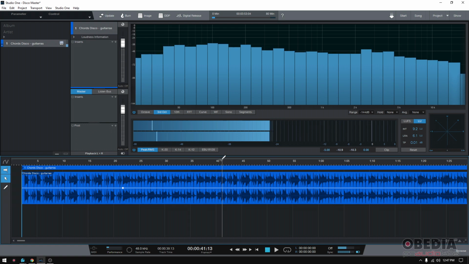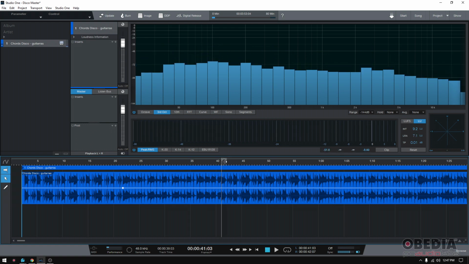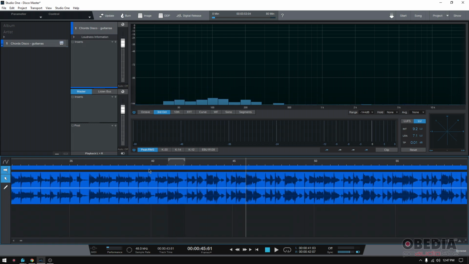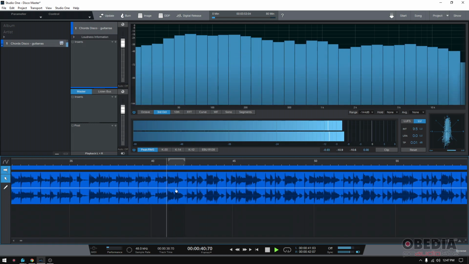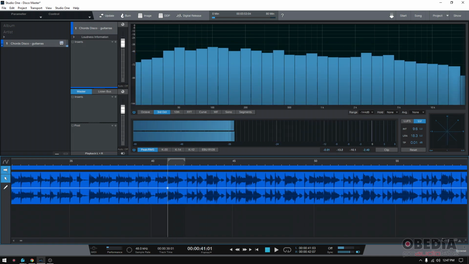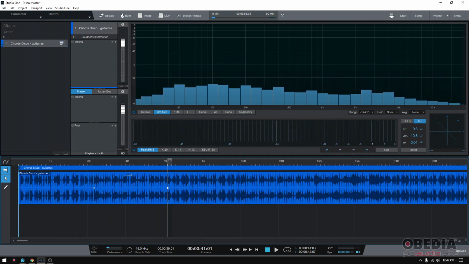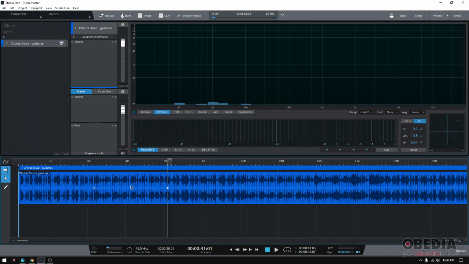Okay, it ends right there. So now that we have those two automation dots, check this out. If I hover the mouse on top of that, you're going to see that my pointer changes to that horizontal bar. So you can basically click and drag.